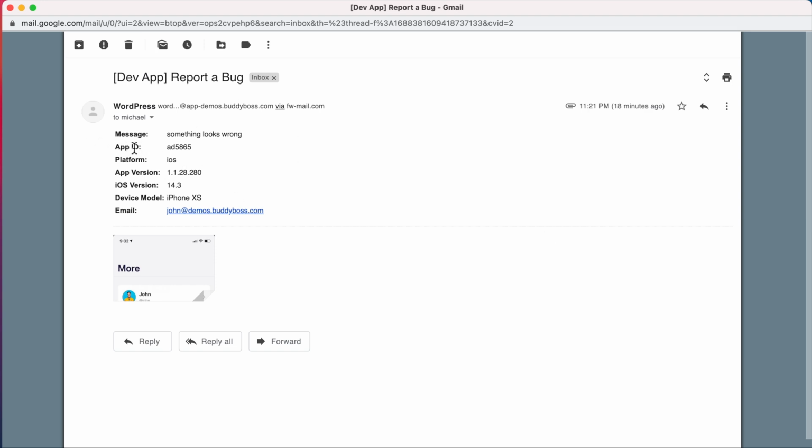So first we have the app ID. This is the ID of the app where the bug report was submitted. Platform of iOS. So that means the user who submitted this bug was using iOS. This is the app version they were using. And this is the version of iOS that was installed on their phone. The device model was an iPhone XS. And then here we have the email of the user who submitted the bug report.